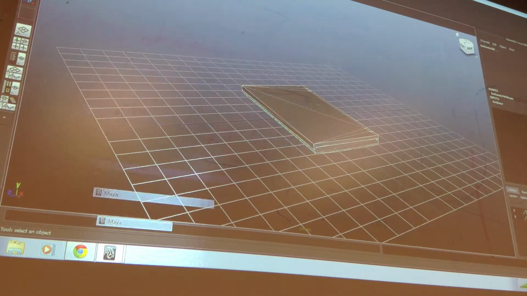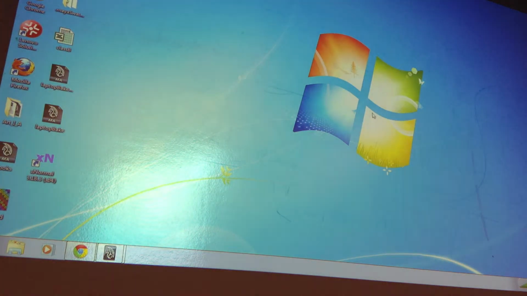What do we do with it now? We need to bake some stuff, probably some maps. So, how many people here have downloaded and installed xNormal? Okay, so that should be done. I sent out a few messages on the Canvas and also Facebook.